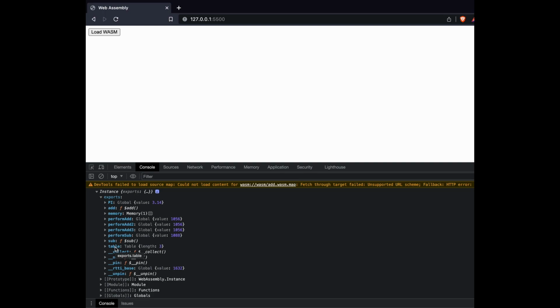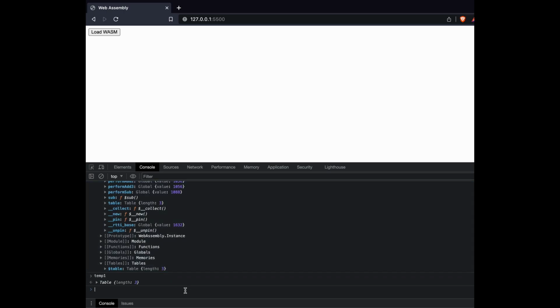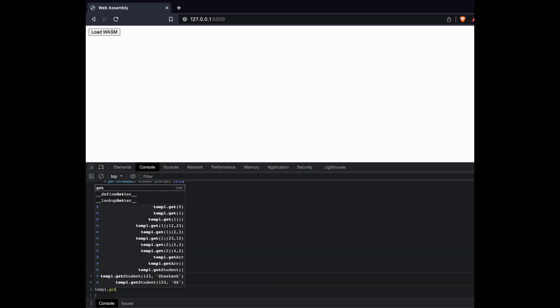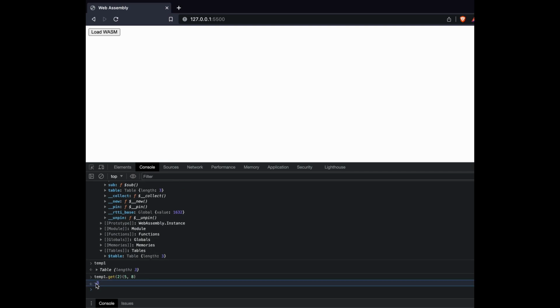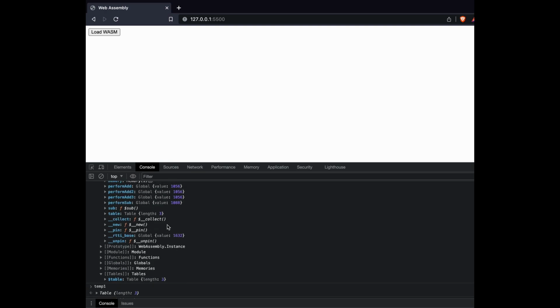So let's store this as a global variable, and temp1 dot get 2, and I'll just call it passing 5 and 8. So it returned me the correct value. 5 minus 8 is minus 3, and this is how table stores function references.